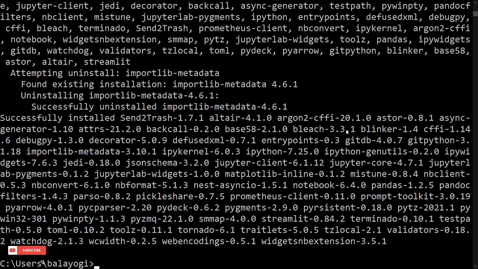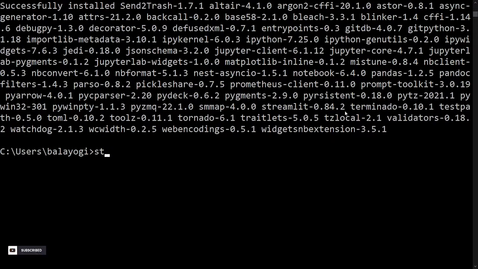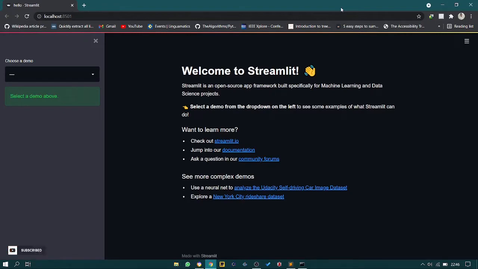Before writing our own program, let's try the built-in demo program. Just type streamlit hello. This will take us to a demo program. It will open a browser tab. Let's see. Okay, now we have a demo app.